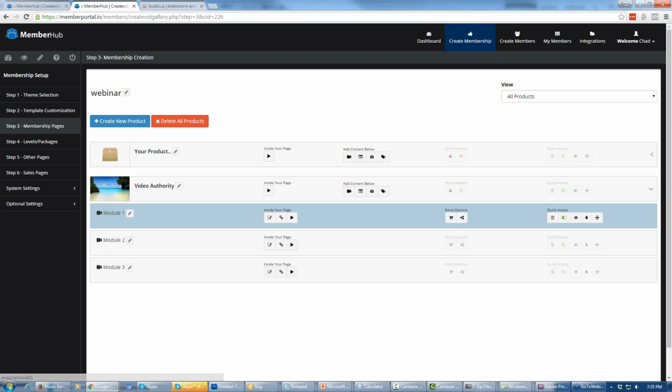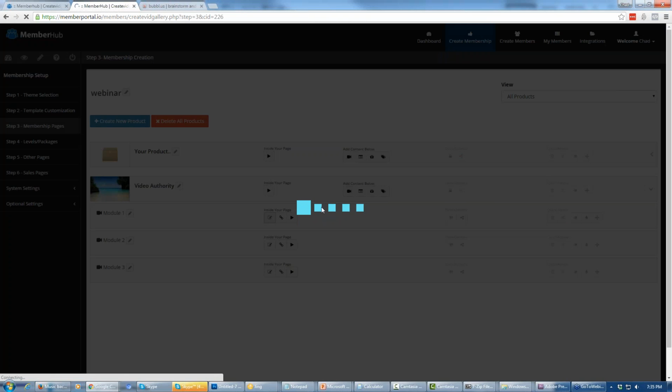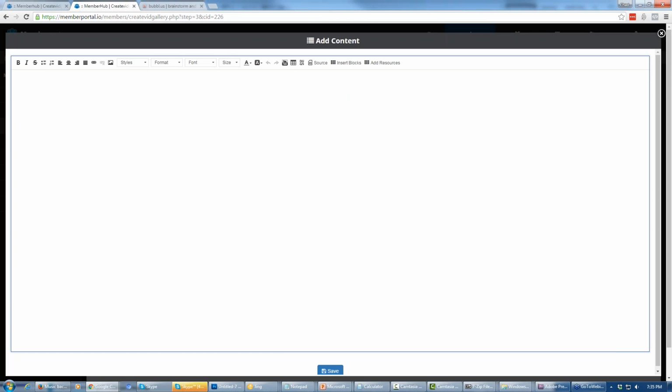And whatever we see here is going to affect this specific module page, okay? So I've created a module. Now the next thing is, let's just go ahead and work on this. Now obviously this is a video module, so I'm going to come over here and click this page here. What this does is allow me to add text to my page. So I can put whatever I want here, okay?